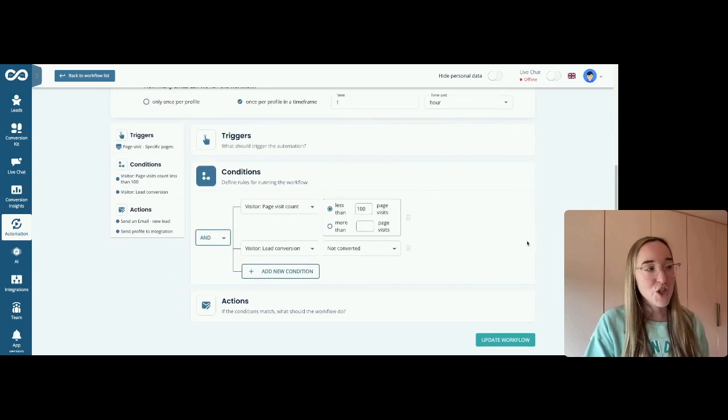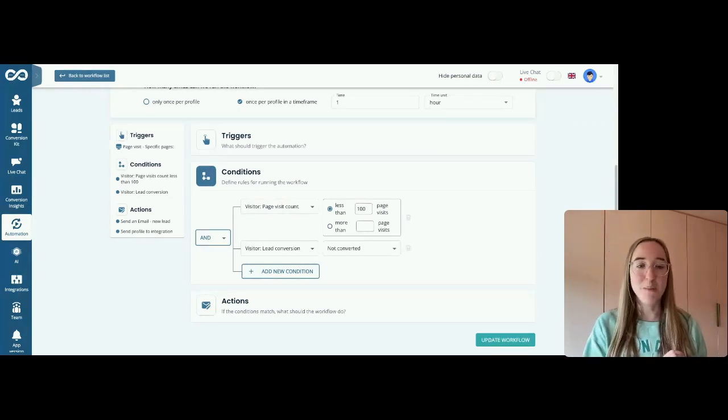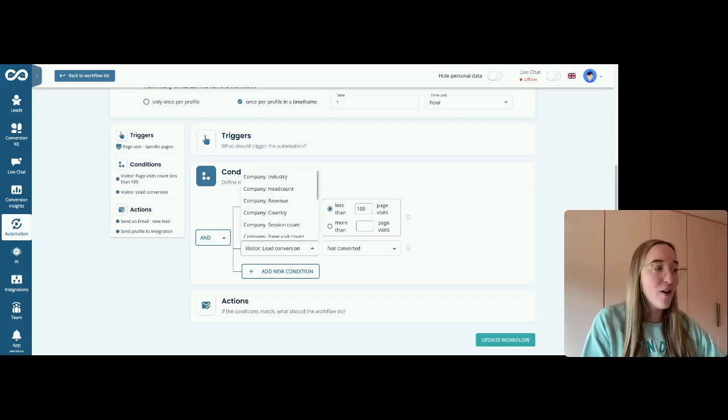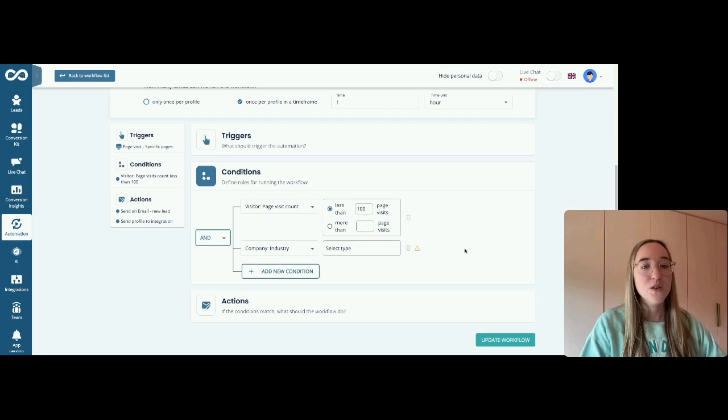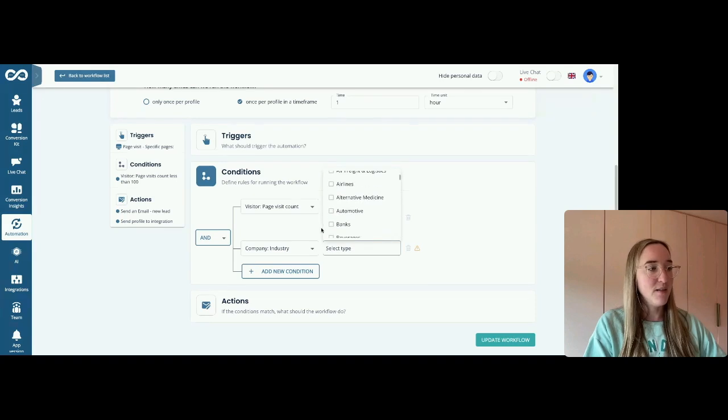Then under the conditions, this is where we start to get a little bit more into matching this to an ICP. So this one's on page visit count. That gives us an idea of potentially how interested they are, how engaged they are. But one that we use quite a lot will be the industry. So for example, as Attila mentioned, he works a lot with fintech, so he'll want to set it up so the industry matches that. So you've got all of the ones listed here. I'm just going to click one at random.